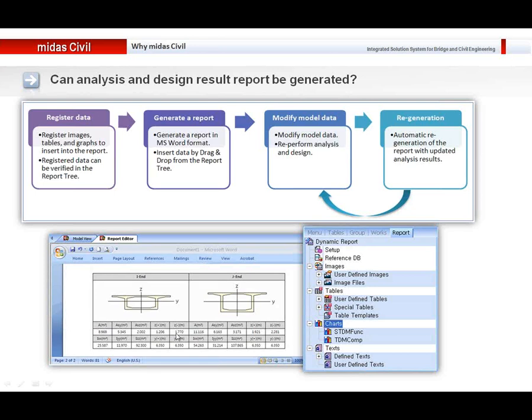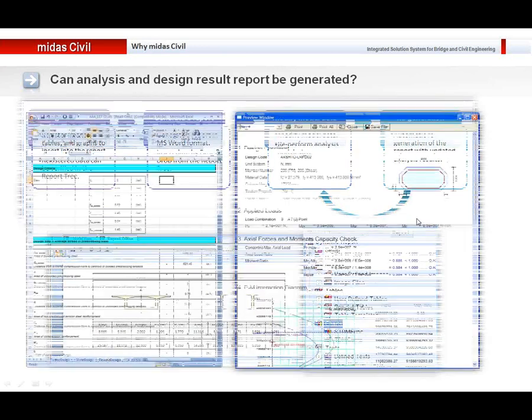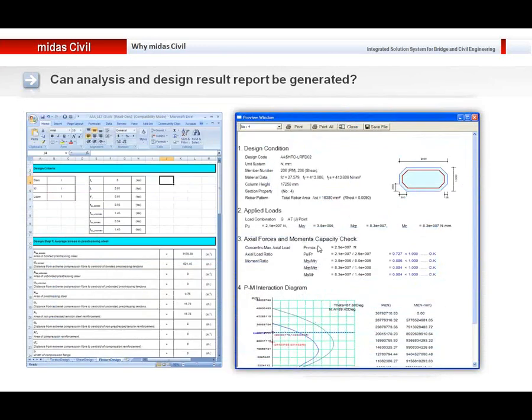If there is any change in your model after you generate the report, you can simply click the Regenerate button. Then the program will automatically update the older report results based on the model file that you have modified. Also, as a result of the design, we can see a very detailed Excel format report, also a one page graphical report.